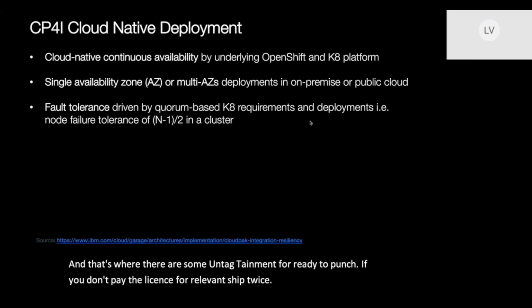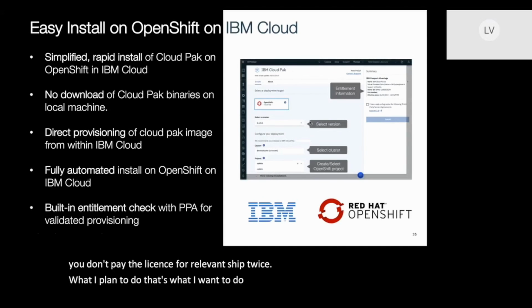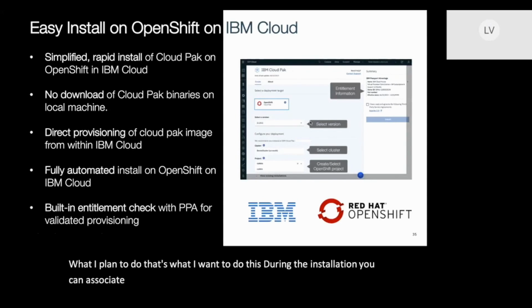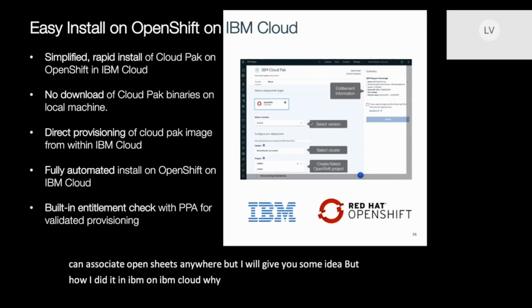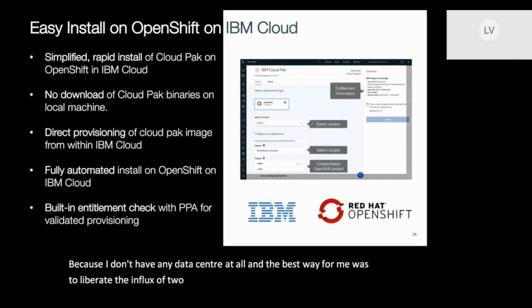What I plan to do during the installation is this: you can instantiate OpenShift anywhere, but I will give you some idea about how I did it in IBM Cloud. Why did I do it in IBM Cloud? Because I don't have any data center at all. And the best way for me was to leverage the infrastructure of our public cloud. But I will give you more detail on this when I talk about the installation.